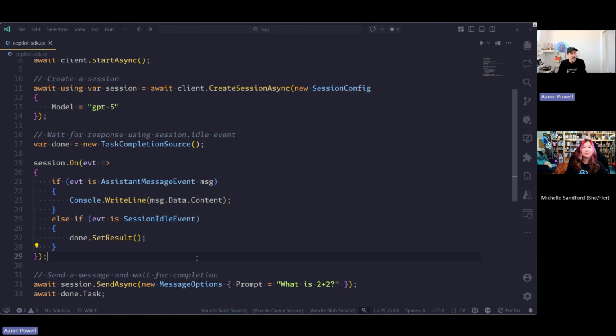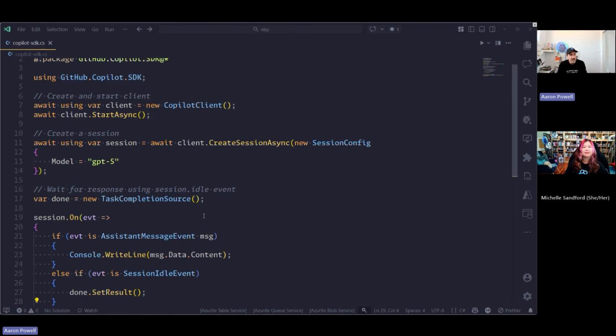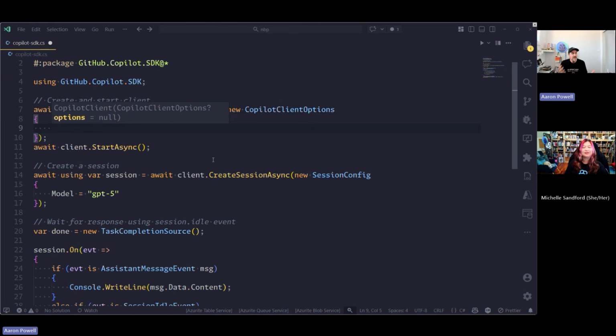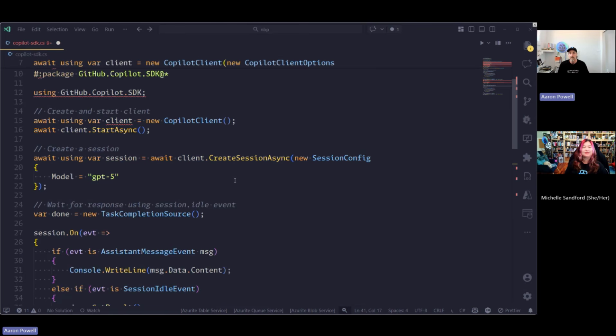And so to do that, we want to start modifying the way that we're creating our connection to Copilot and the session that we're starting up. When we create our Copilot client, we've got a bunch of things that we can provide as options to modify the way it works. So if we go new Copilot options, again, this is going to be slightly different depending on the language you work with. This is just the semantics of it.